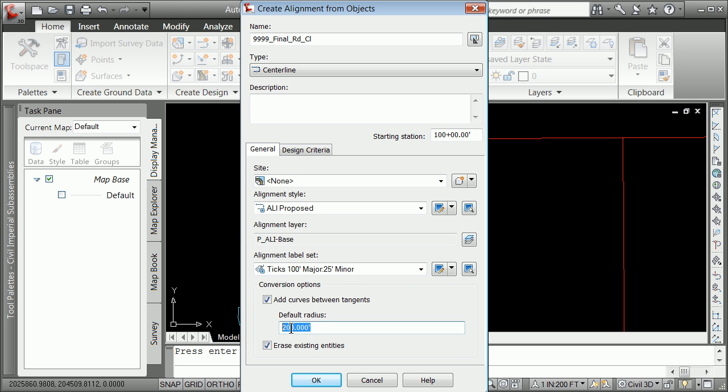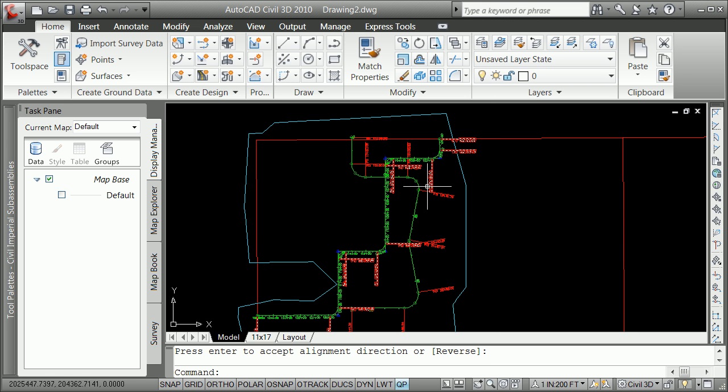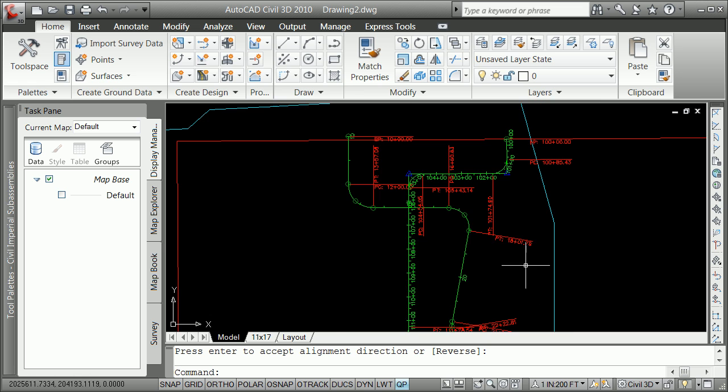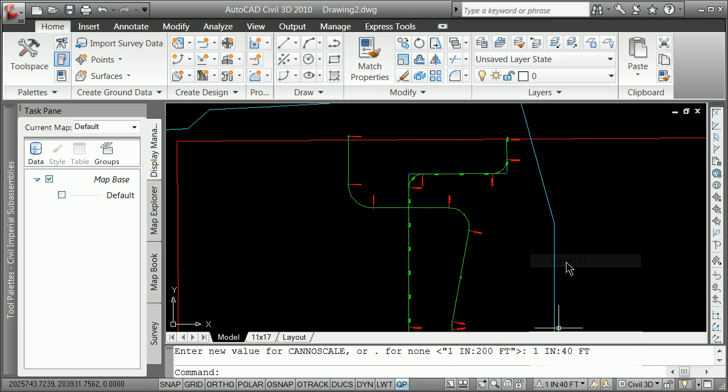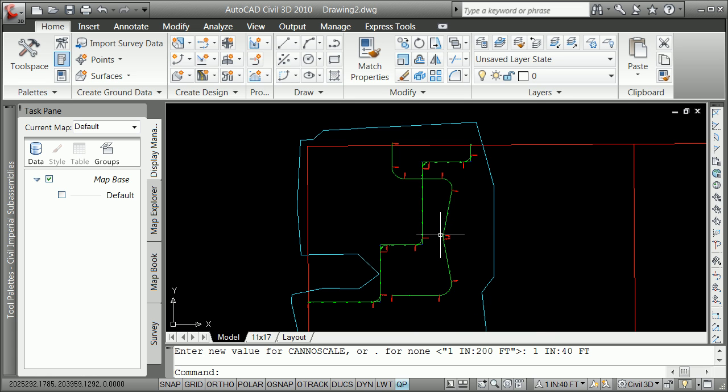And I'm going to go ahead and try to put a minimum radius of 100 here. We're going to hit OK, and you see the design is done. It gets a little weird looking at it if you don't put this at 1 to 40. Realizing here, even I have forgotten at this point 1 to 40.